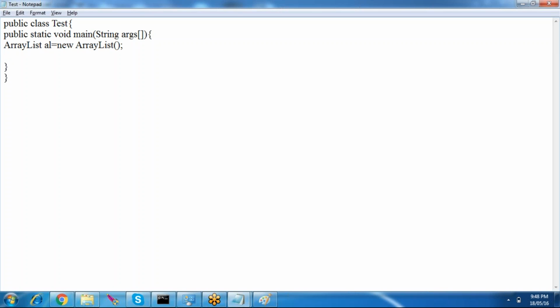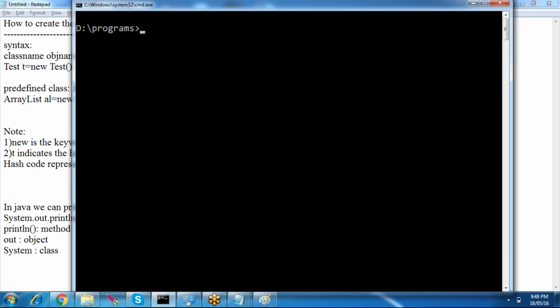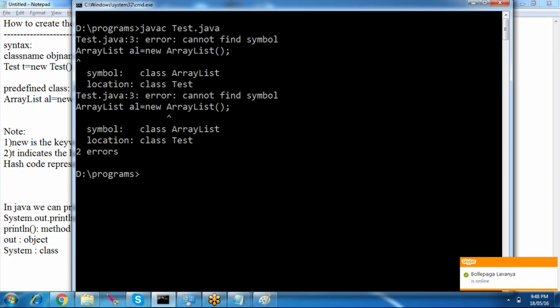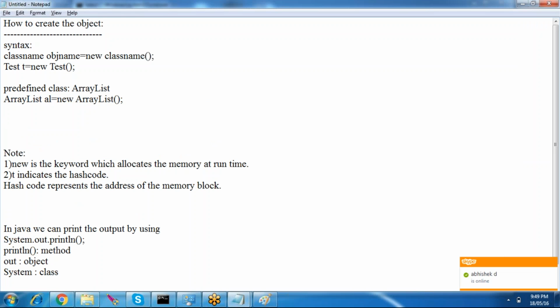But in this scenario, you'll get an error. Previously we didn't get any error, but now when you compile with java c space test dot java, we're getting an error saying cannot find symbol. The compiler is unable to find the symbol class ArrayList in a location known as class test. Why? Because ArrayList is a predefined class, and in Java you have a lot of predefined classes. So how do we tell the compiler that I am using a predefined class? For that, you have to import a package.